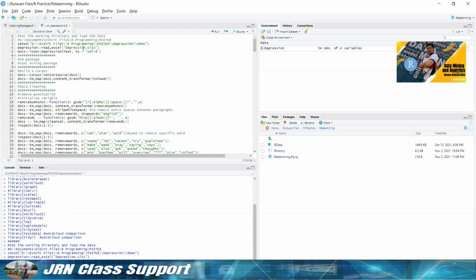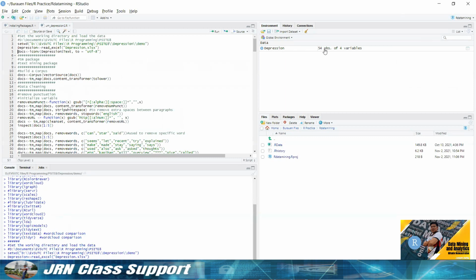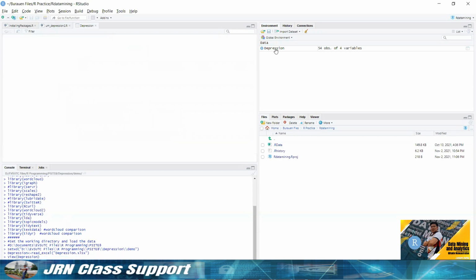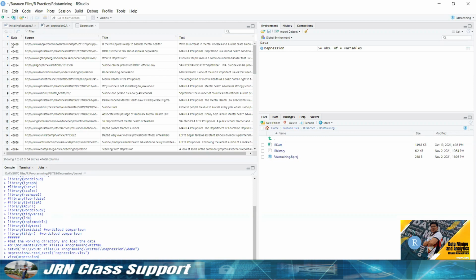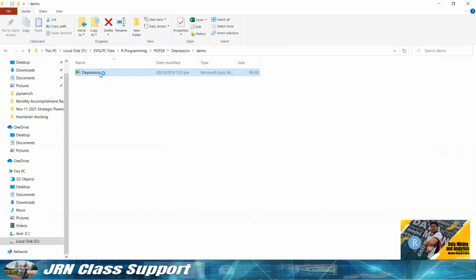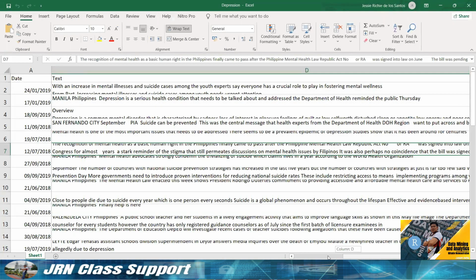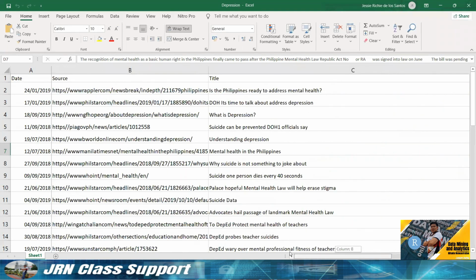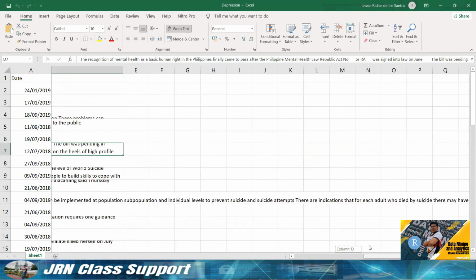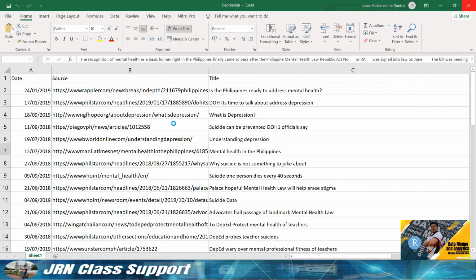So we need to access the file. Notice that we're able to get the data depression, which contains 54 objects having 4 variables, so we can take a look at the table. These are the date, the source, the title, and the text. If you'd like to open this up, you can open it in Excel. You can view that these are also in 4 columns: the date, the source, the title, then the text. Those were the columns identified.